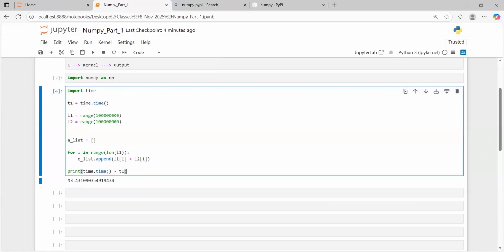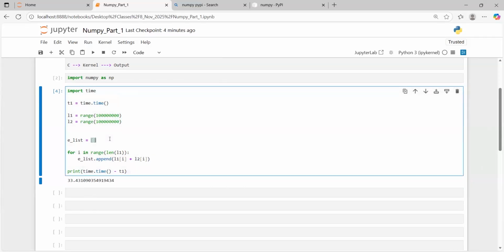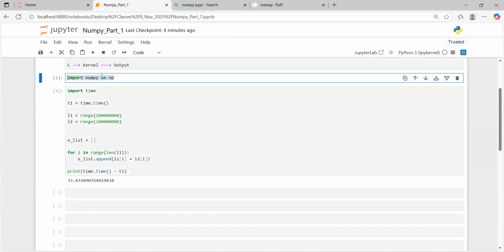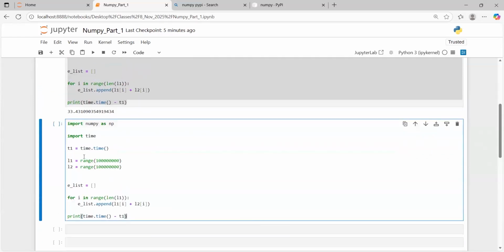Okay, so if you look closely, it has actually taken around 33 seconds to perform this particular operation. Now, let us compare the same set of elements. If I want to process this data in NumPy, how much time will it actually take? Right? The same code in NumPy would be almost similar, with a small change.